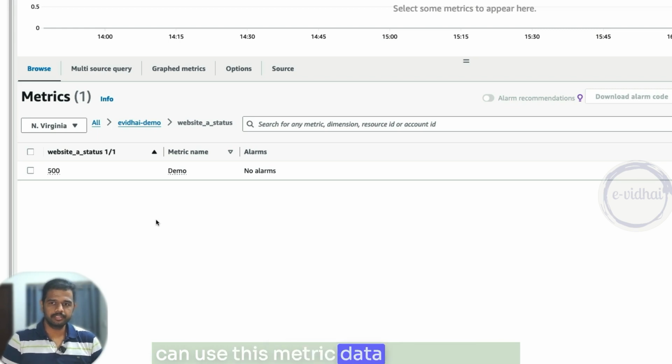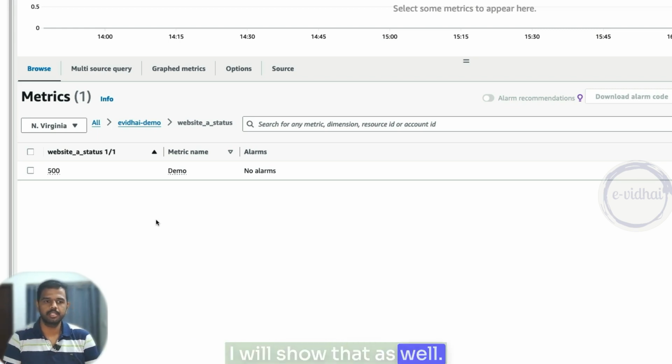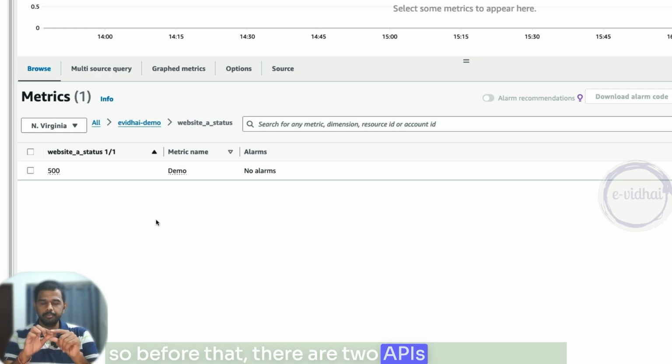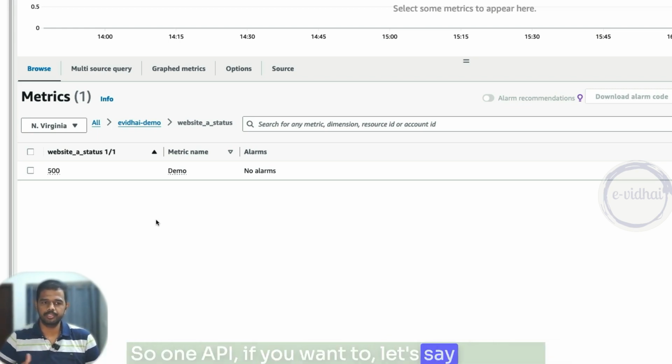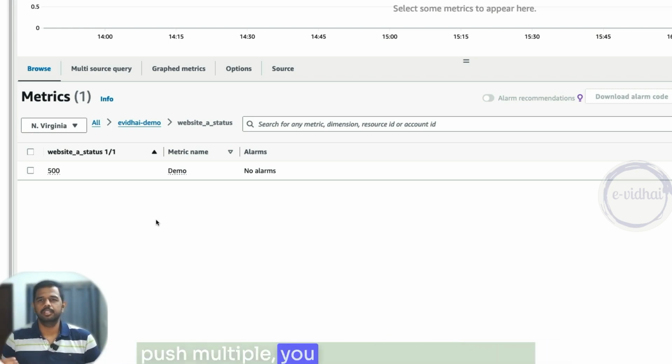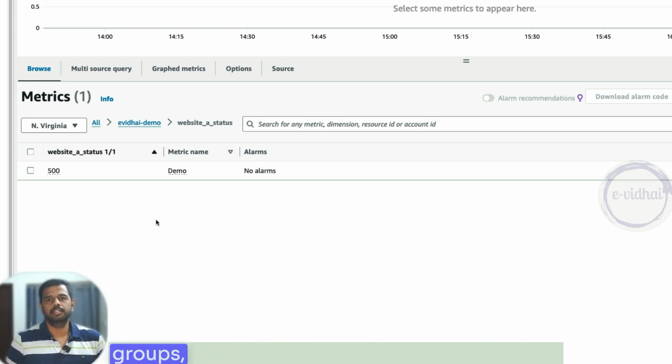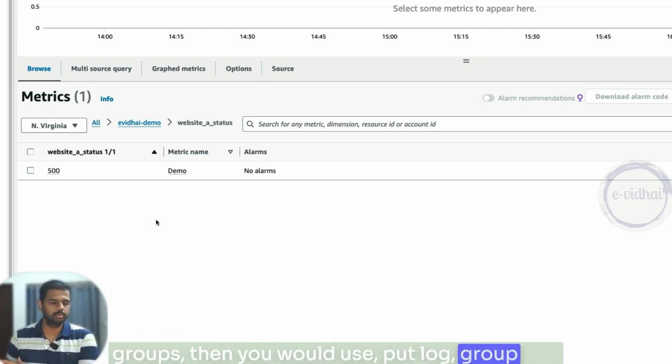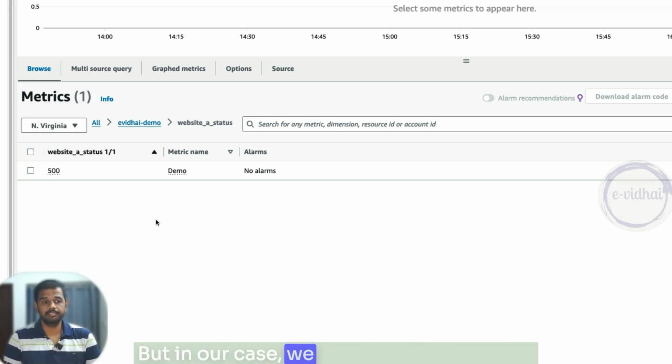Why are we going to do this? We can use this metric data to visualize it. I will show that as well. Before that, there are two APIs involved here. If I want to push multiple events to the log groups, then you would use the put log events API. But in our case, we just want to simplify it.